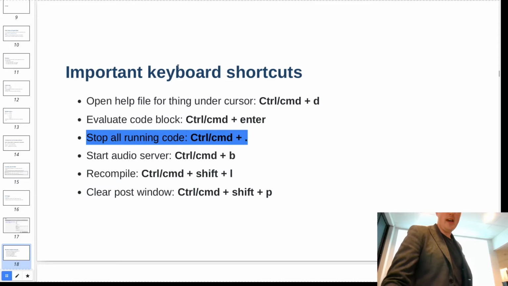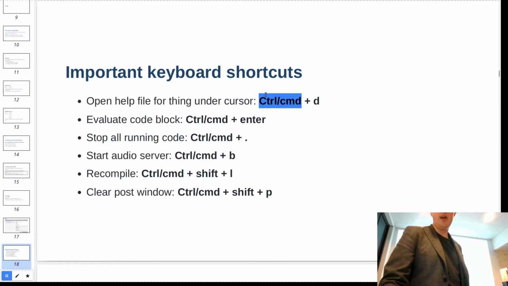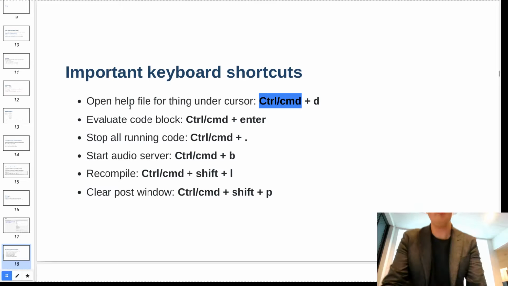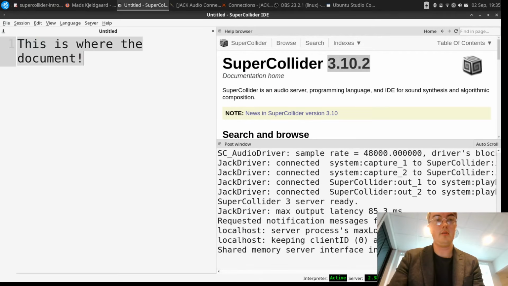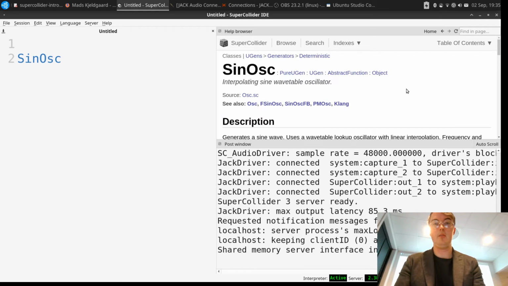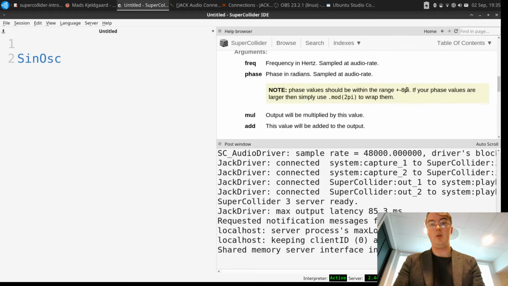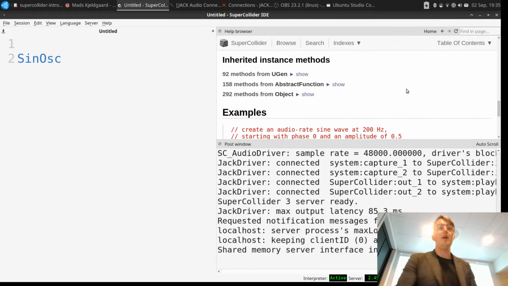And there's some other things here that are really important. Control Enter will evaluate code, or Command Enter. And then Control D will open the help browser for whatever is under the cursor. And I can just show you how that works. So I can, for example, write SinOsc and then press Control D. And then over here on the right you will see a description of it and the whole help file. So that's Control D or Command D.